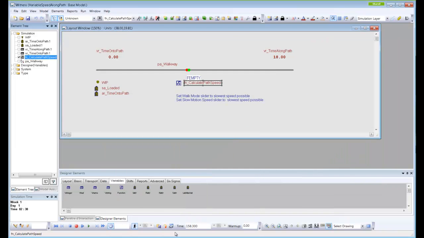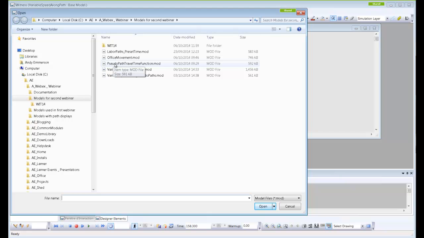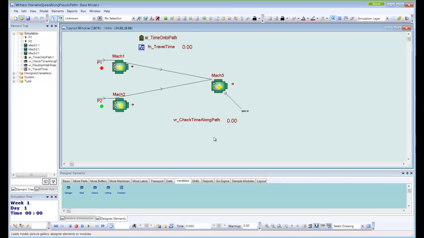So that is for a path, explicit path element. I can do something quite similar on pseudo-paths. So I shall open another model, which is pseudo-path, variable speed along pseudo-paths. In this case I have 2 parts, and let me just set the model running, and we can see that we have red parts leaving machine 1, which are moving quickly, and we have green parts leaving machine 2, which are moving rather more slowly.